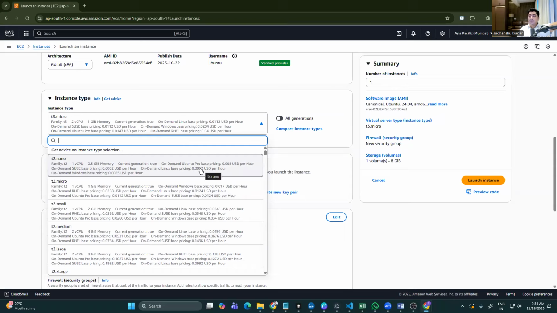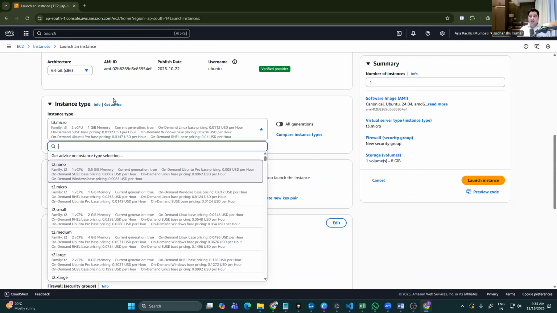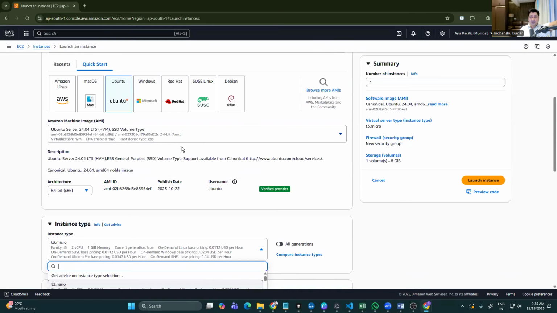Along with that, you will be able to see even the pricing part, what it is going to cost you. So on-demand Linux based pricing: if you are running Linux based images, then it is going to cost you 0.0062 USD per hour, if I'm talking about a nano. And if I'm running Windows based images inside this machine, because this is just a machine, a bare shell you can say, on top of that obviously these images will be installed.